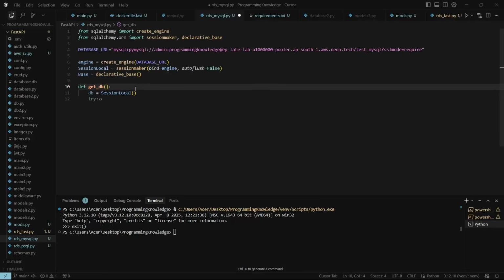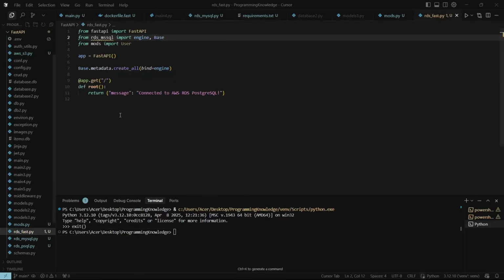We can set up a get DB function, but we do not need it right here, so we'll just remove that. And now we can simply create a basic FastAPI file, which will be able to call this database. I had already created this file right here, as you can see.